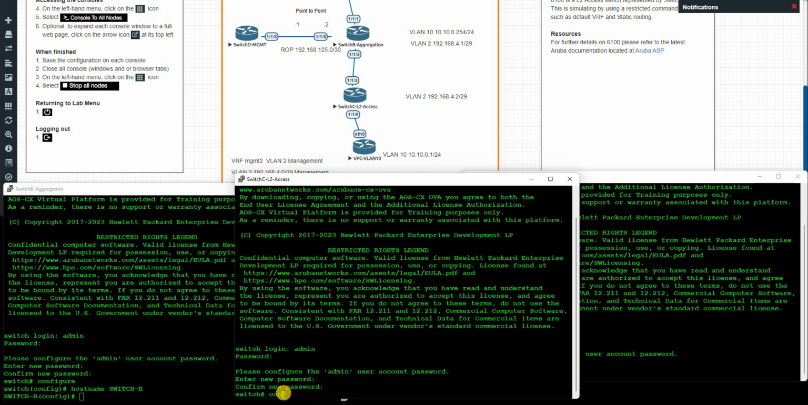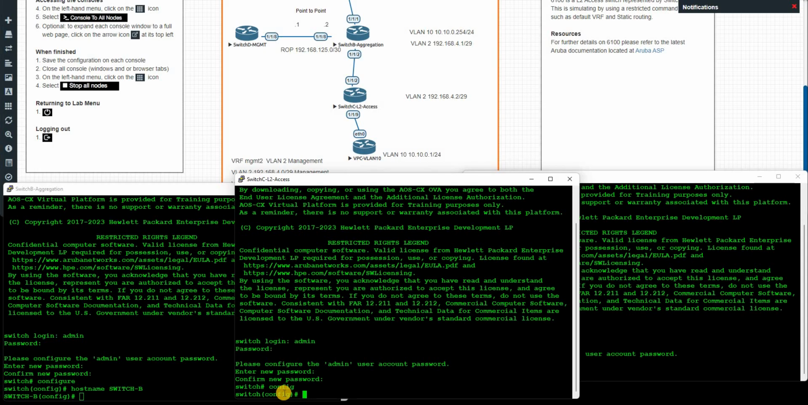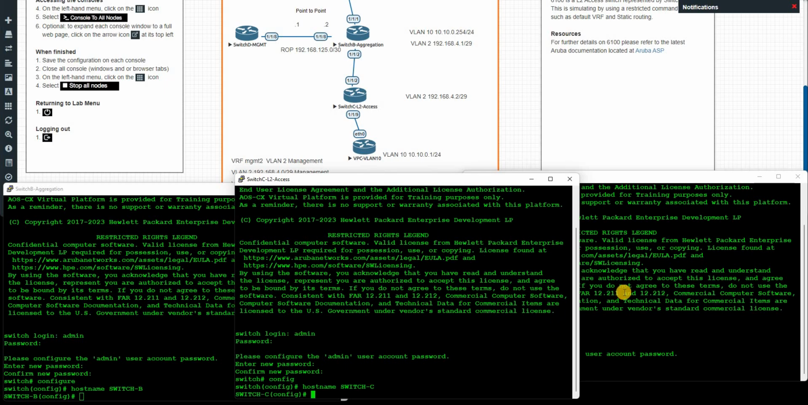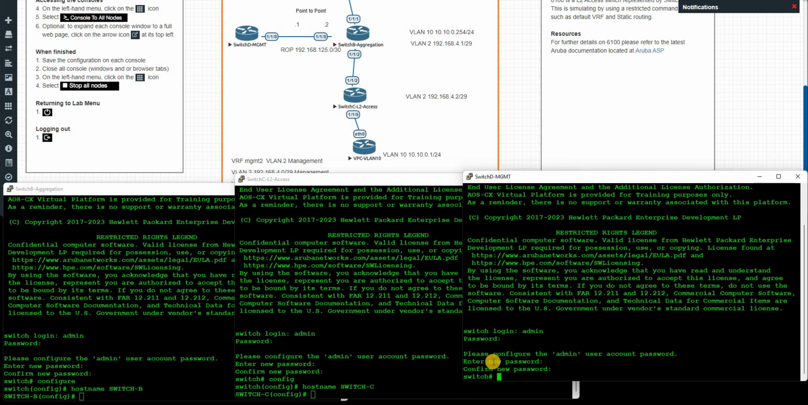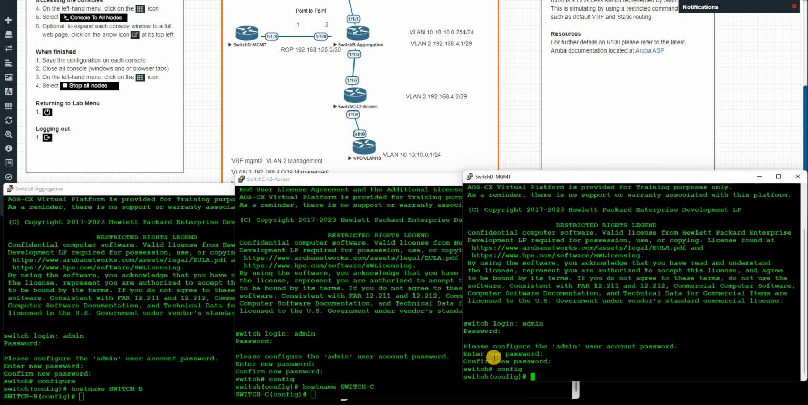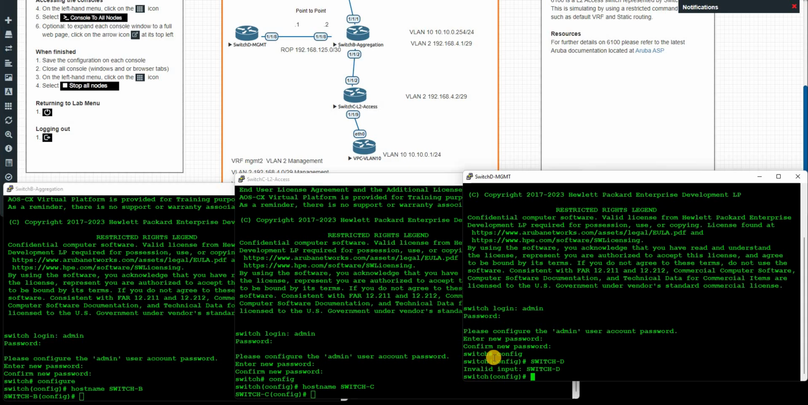Configure, or config, enter. And I'm going to say hostname, SWITCH-C, enter. All right, same thing here. Config, hostname SWITCH-D. All right, awesome. So switch D is going to be our management.